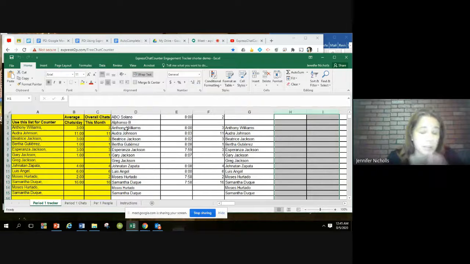Now, I did not select the whole list of data. I only selected the names. And so if you notice, they don't line up. There's names up here and then names over there, and they just don't line up the way that I want them to line up.